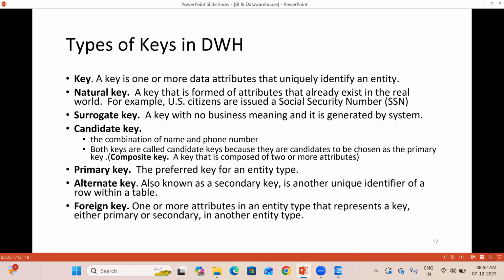And primary key, it's a preferred key for an entity type. So each and every dimension will have its own primary key. And alternative key. What is alternative key? It's, we can say, a secondary key in the same table, which is another unique identifier of a row within a table. And foreign key, which is connecting to a primary key from another table.